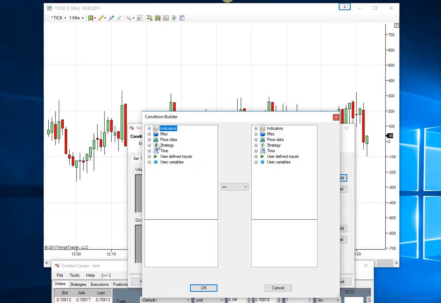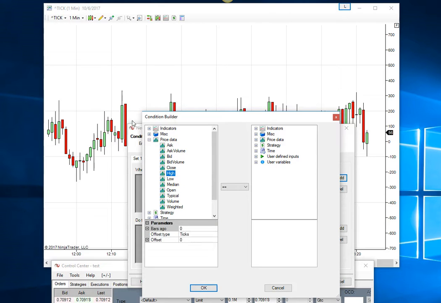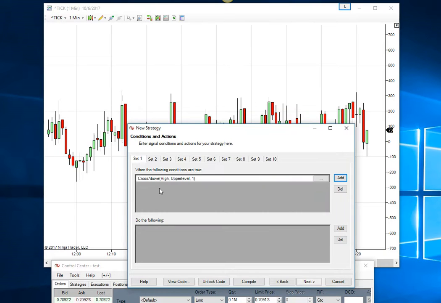The condition that you're asking is if the high of the price, let's see, price, here we go. So if the high of this bar, or any bar, is greater than or crosses above, let's use crosses above, the user-defined input of UpperLevel, that would be a condition where we would want to set an alert.